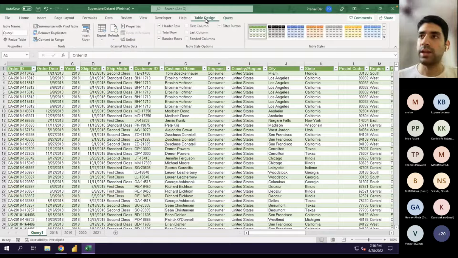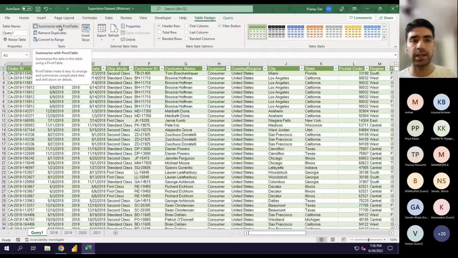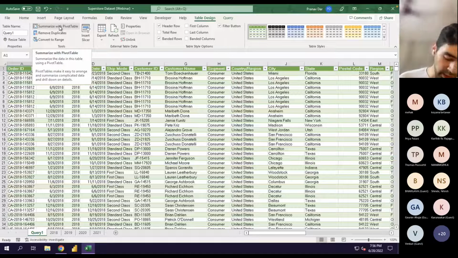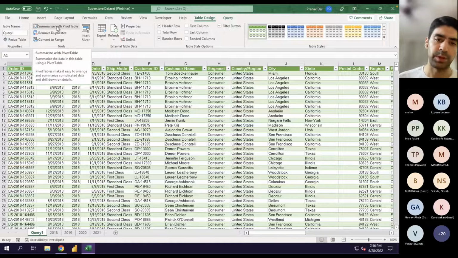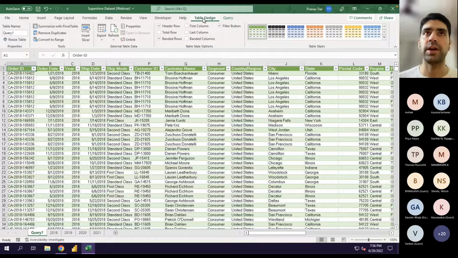So if I go to Table Design, I have this option called Summarize with Pivot Table. Anytime you convert your data from a range to a table in Excel, you will always get this Table Design tab at the top, and you can say Summarize with Pivot Table. In case this is not working, in case you don't have a table or you don't see this at the top, that's also perfectly fine.